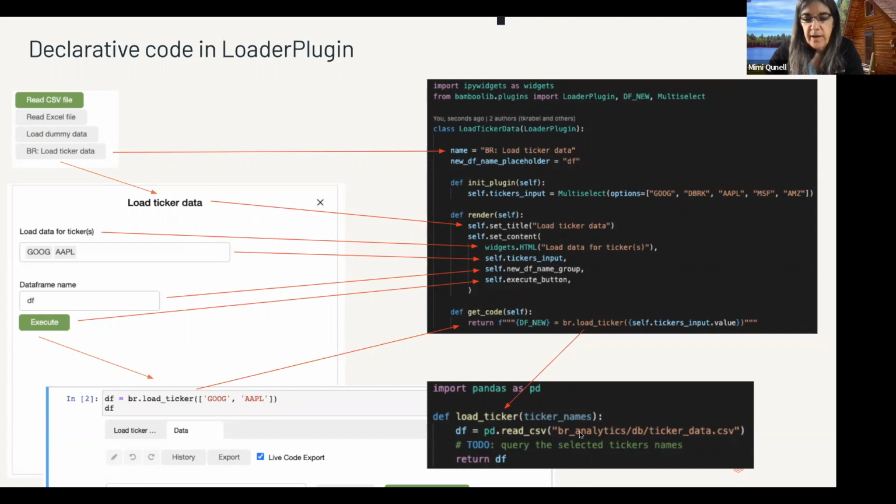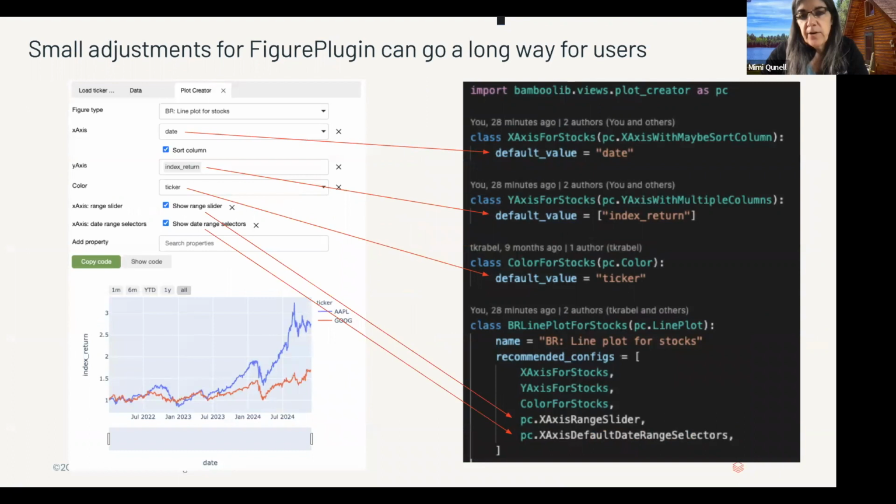It reads in the file, and it filters the data. So I actually have an example of this, and we'll walk through it together. So this is one example of a loader plugin. This one is a figure plugin.